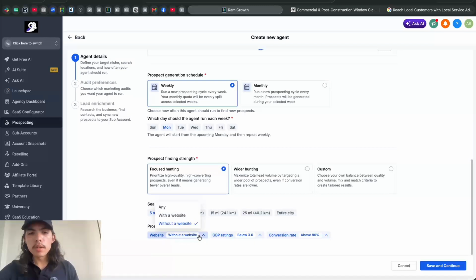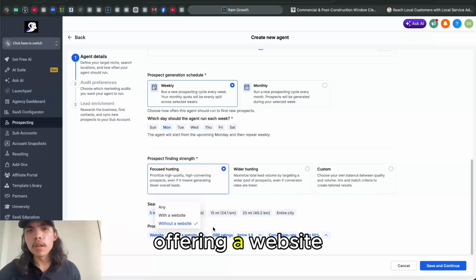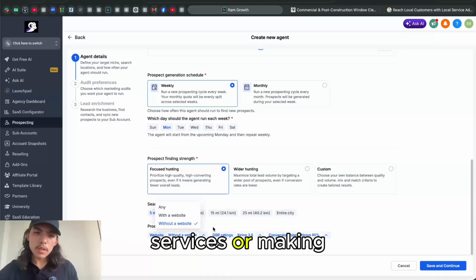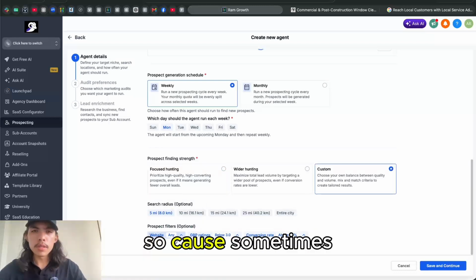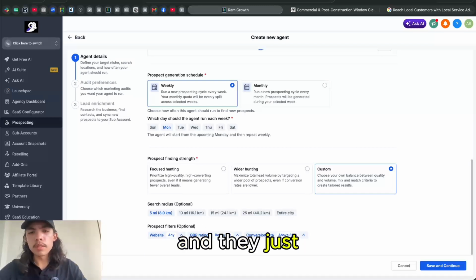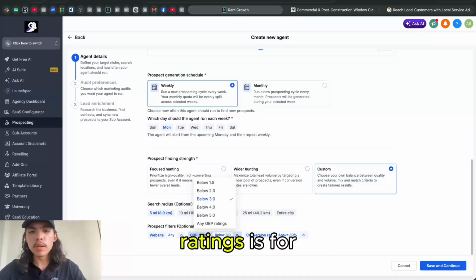Without a website, it can work. So if you're offering website services or making a website for them, but we'll just do any. Sometimes they have a bad website, and sometimes they do have a website and it just doesn't give you it. And GBP ratings is for their reviews.